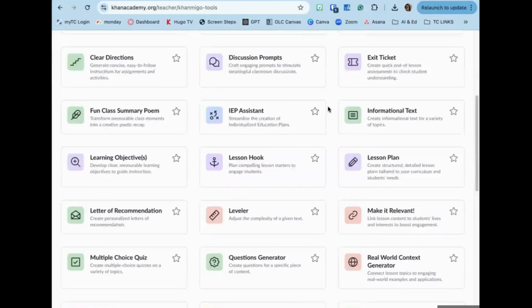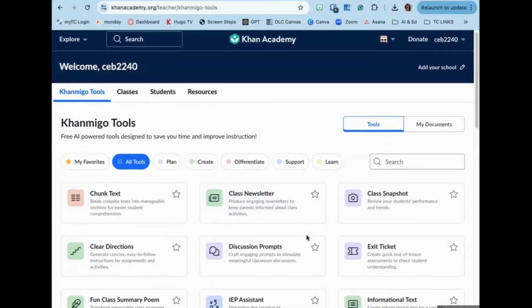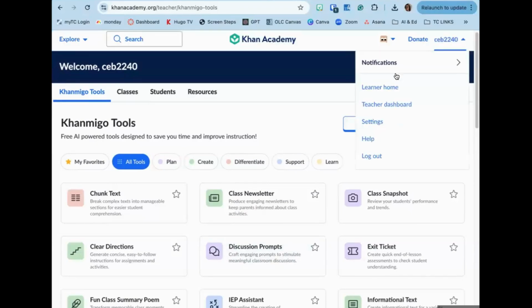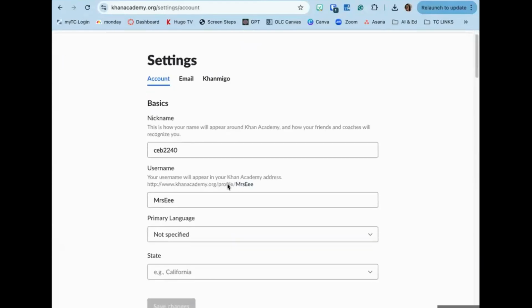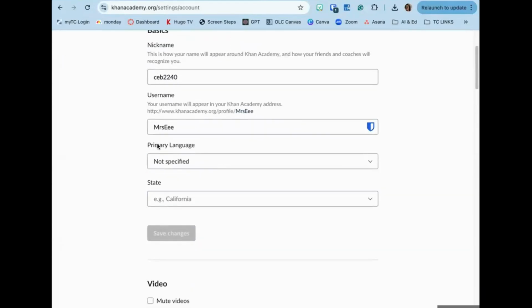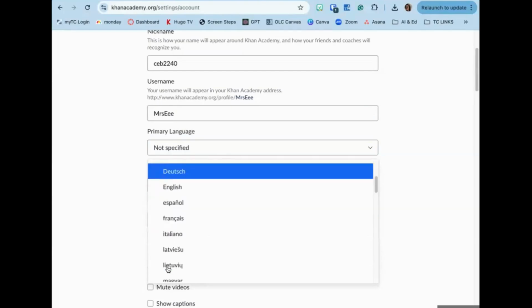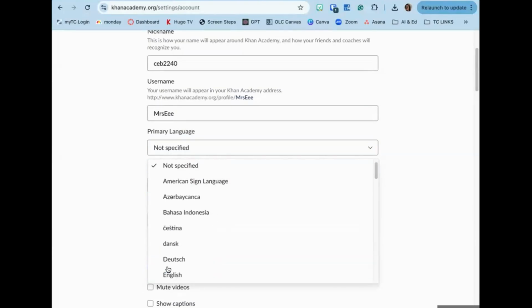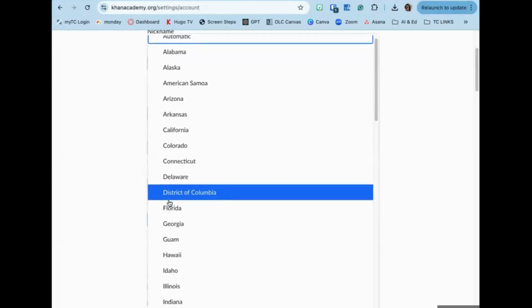And then you'll get your dashboard here. I think it's super fun to just jump right in. But the first thing I'm going to do is come up here to my account and go to the settings. In my settings, you can see my username and my nickname, all that. Now you're going to select what your primary language is. They have a lot of different languages here, which is really great. Mine is English. And then you're going to select your state.